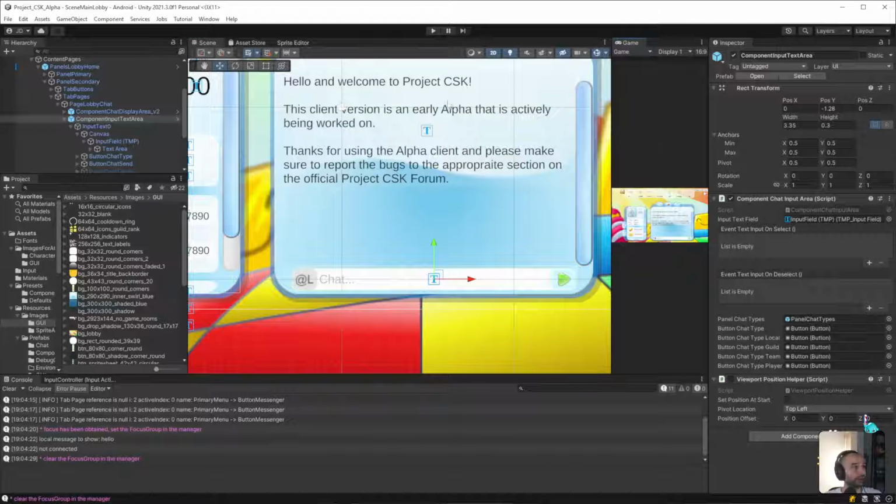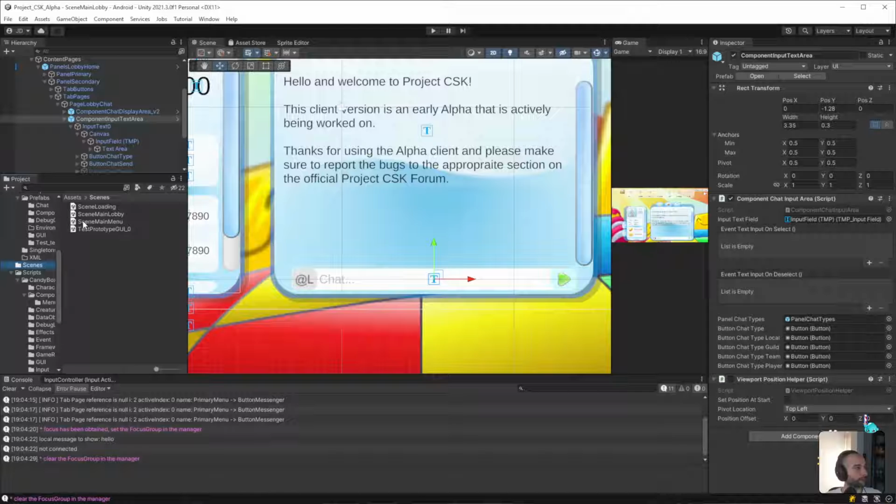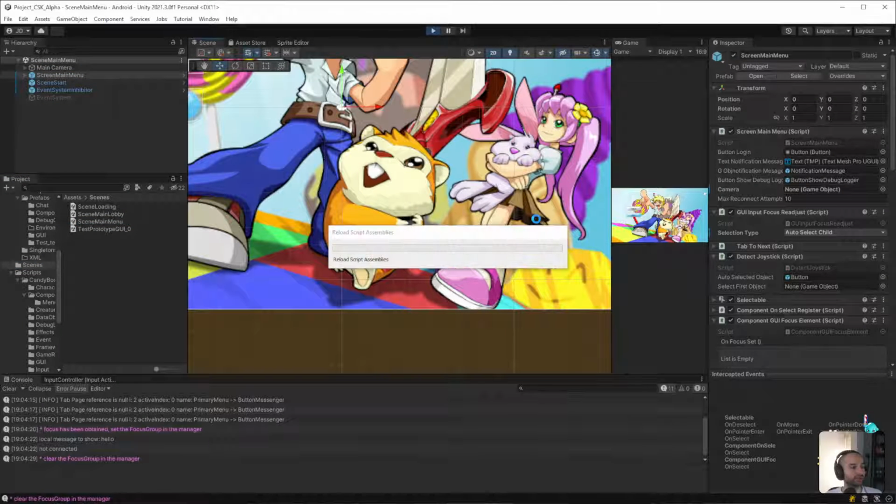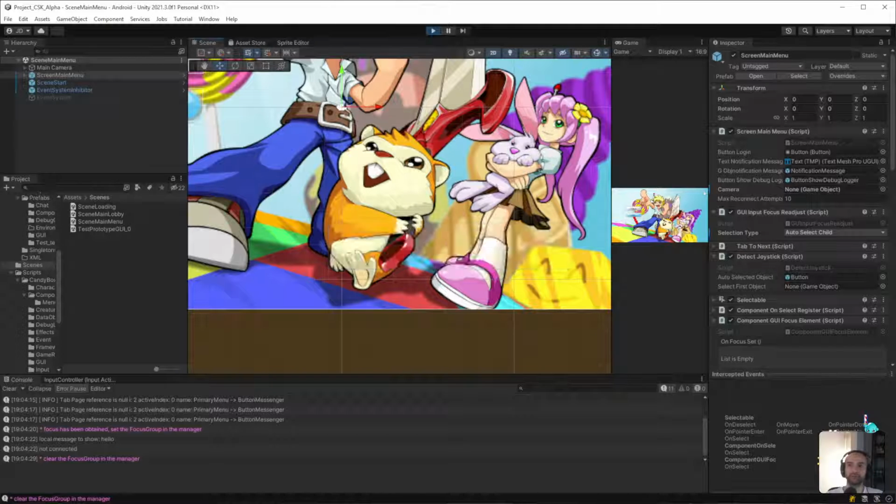Okay. Well, all of that stuff looks like it should be working for the most part. So what I'll do then is go back into the lobby from login, of course. I'll log in and see what's going on.